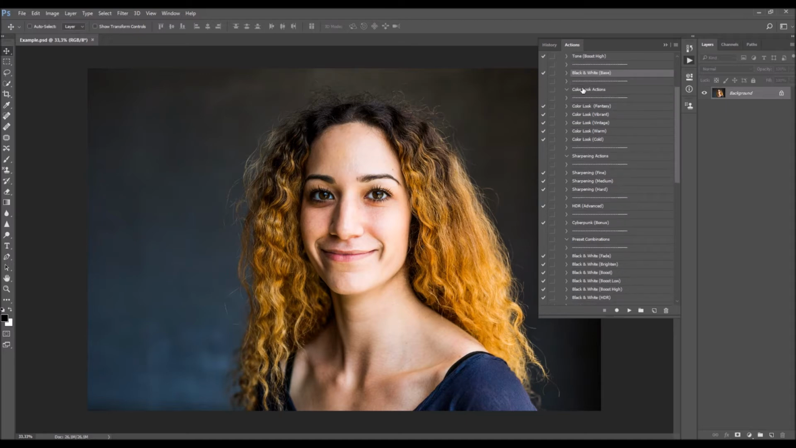So next what we got are the color actions. So we got 5 color actions here. Then we got the sharpening actions. So we got a fine, medium, and hard sharpening. And we got this one here, the HDR action. It says advanced here. So this action, you can combine it with the other actions as well. So this is just here, so you know that the action has color, tone, and sharpening adjustments.